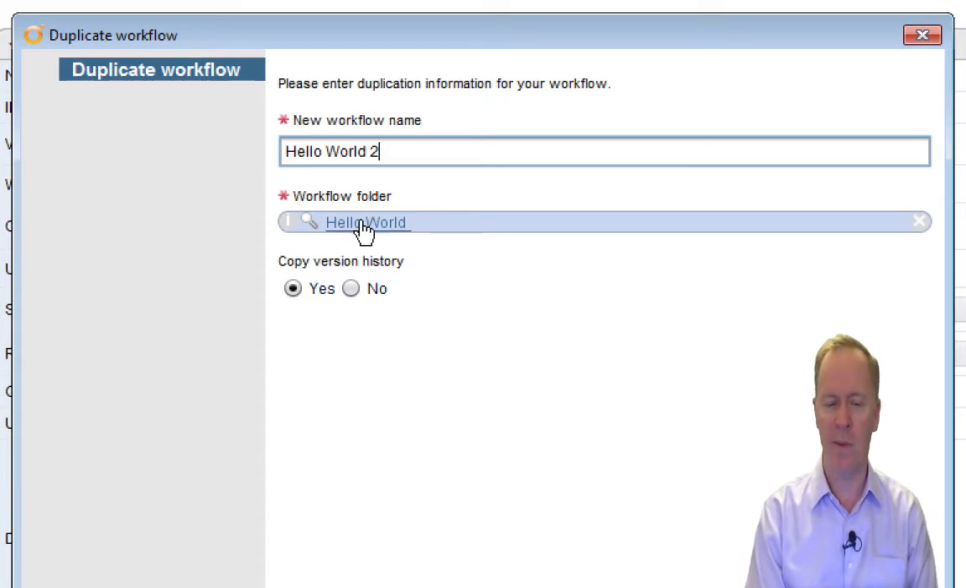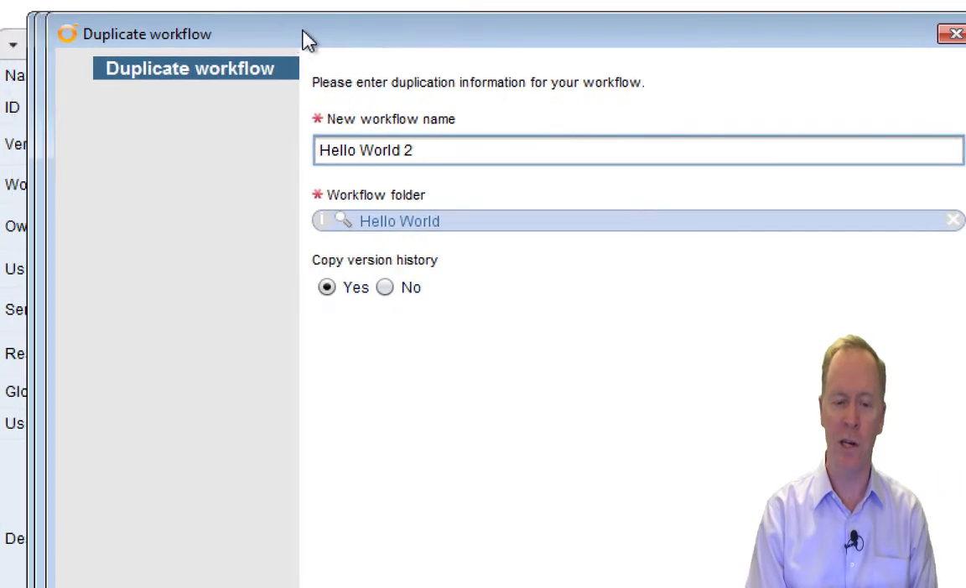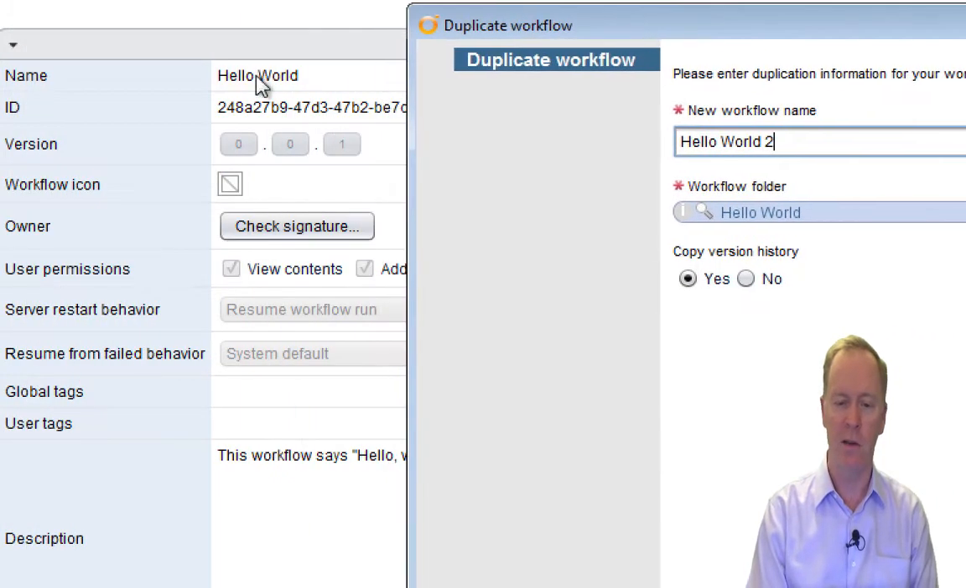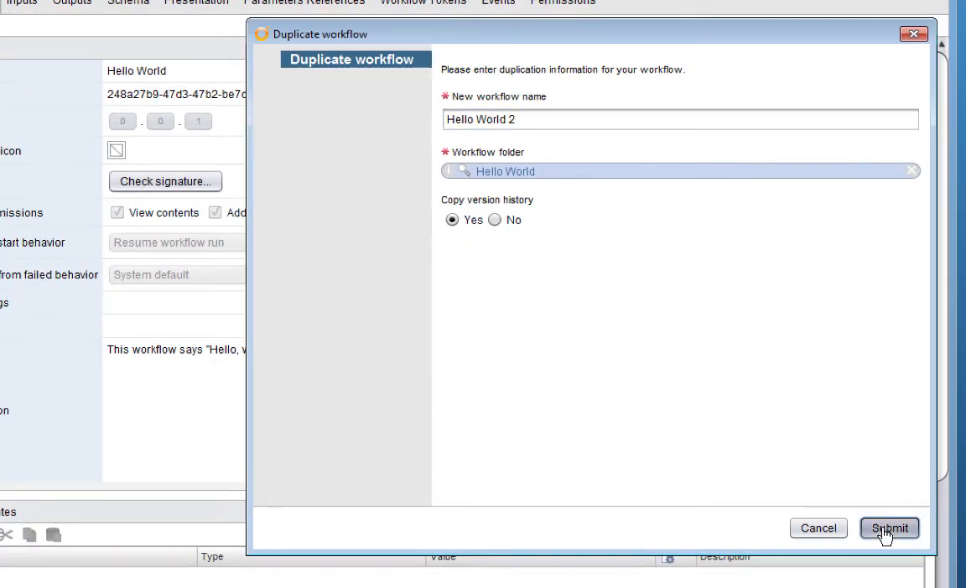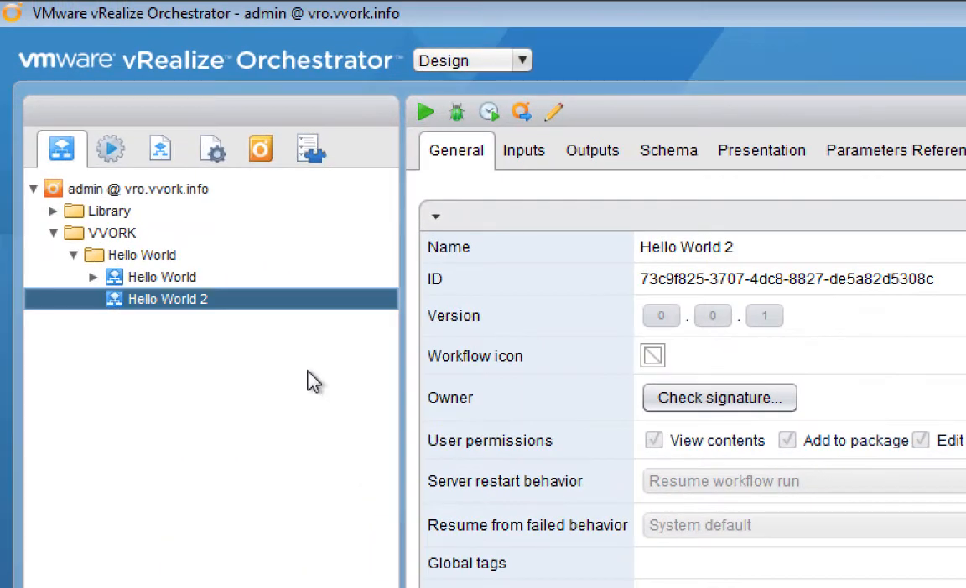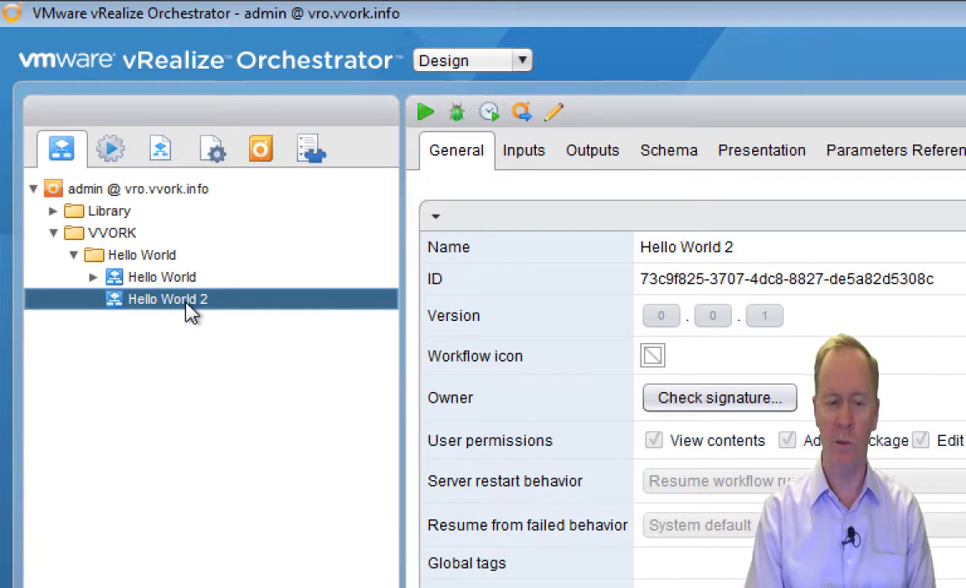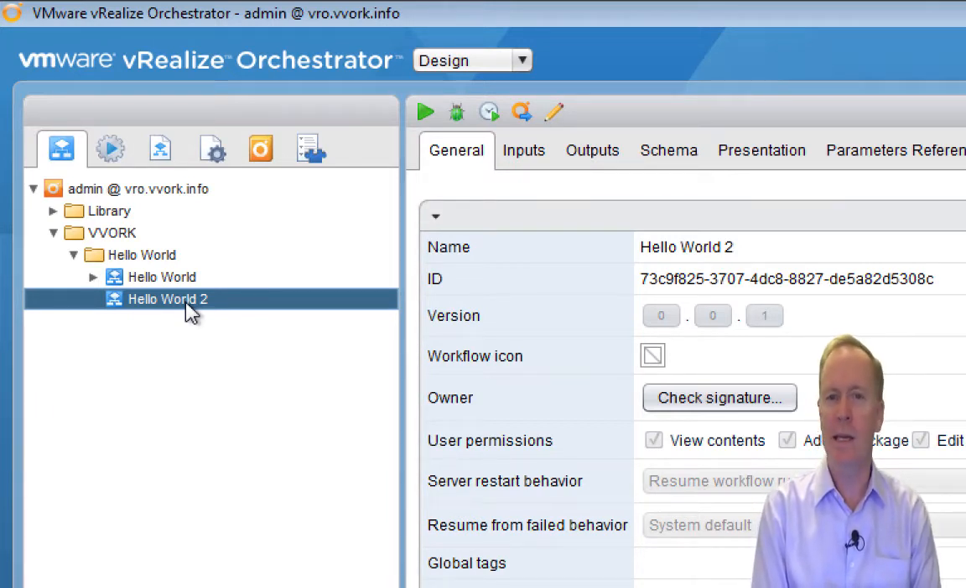And in here, I can specify which folder I want the copy placed into. By default, it's going to land in the same folder where the original came from. And I can say whether or not I want to keep the version history. That's the version numbering, which you can see in the General tab. I'm going to go ahead and keep that version history and click Submit. And as you can see over here on the left side, I now have a new workflow called Hello World 2.